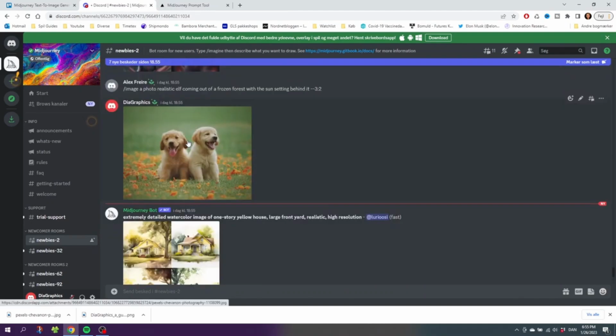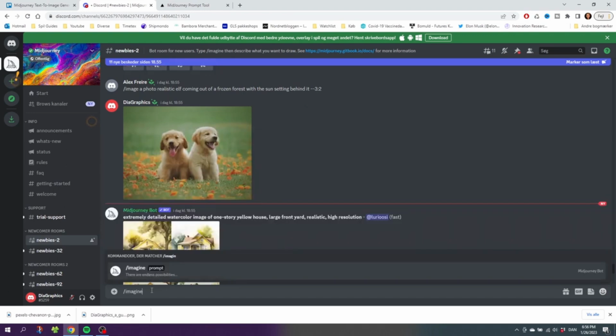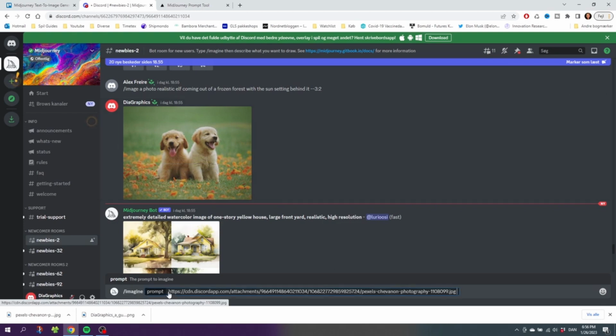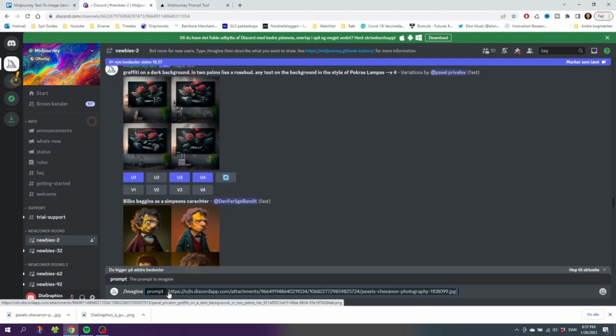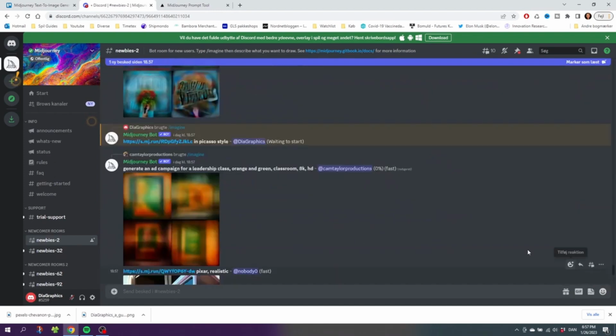And now to use the photo, simply click dash, imagine, spacebar. Then click and drag the photo down to the prompt. Then click the spacebar and add whatever you want to your photo. I will add in Picasso style. Click enter and see what happens. Let's scroll down to find it right here.